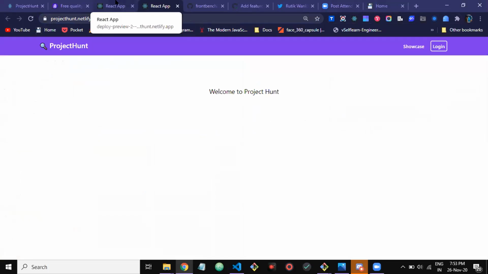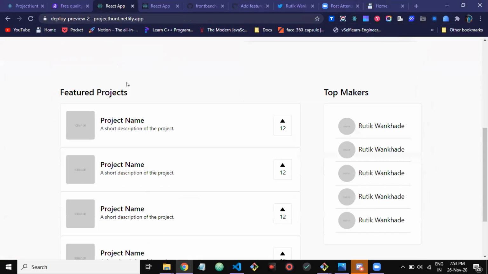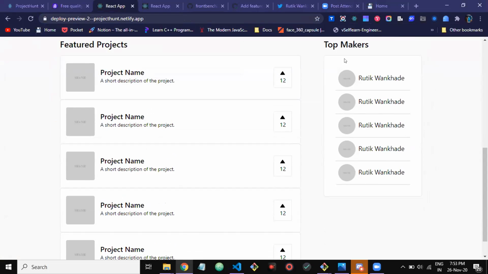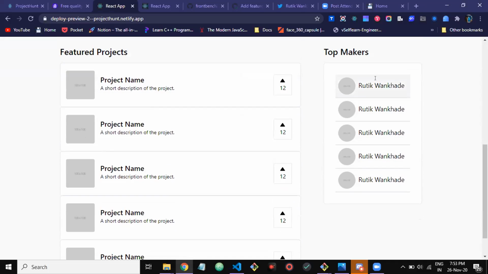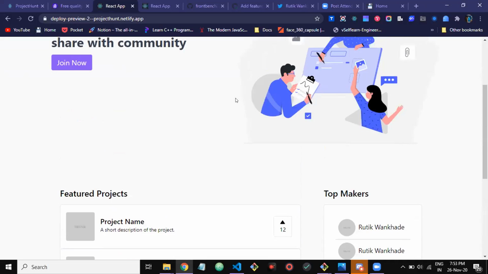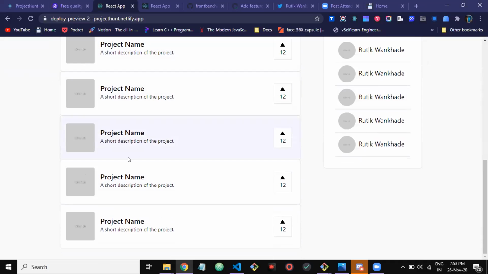So far, if you can see the screen, this is what we have built. I added some intro, some illustration, and a few components. There is a featured project component where all the projects are listed, and a port button also. There is also a section for top makers. Right now this is all static; everything is hard coded. But later on we will make it work very well. This is what we have built so far.